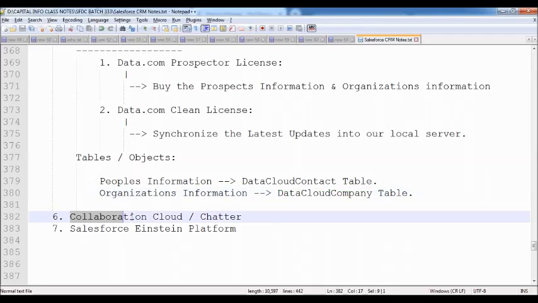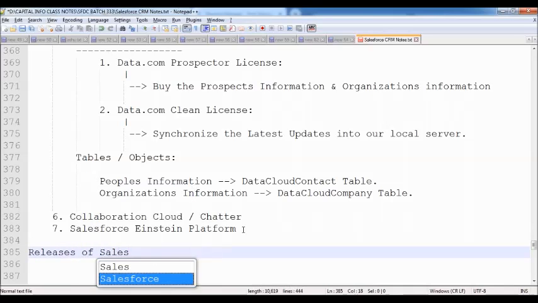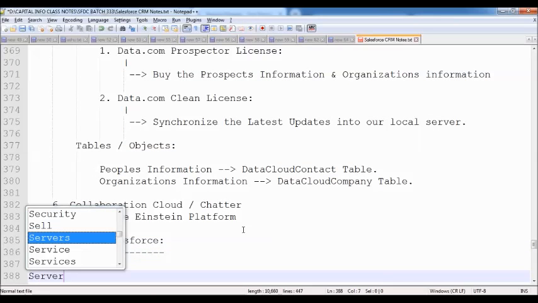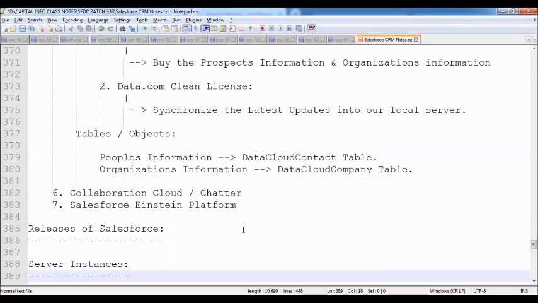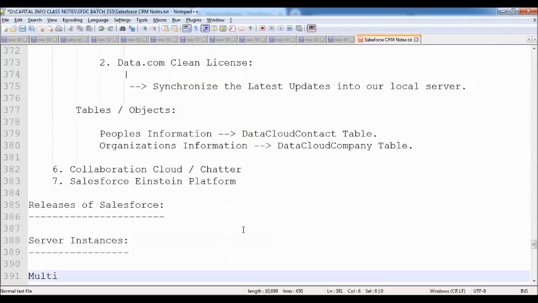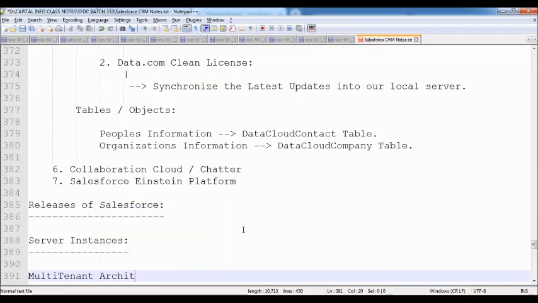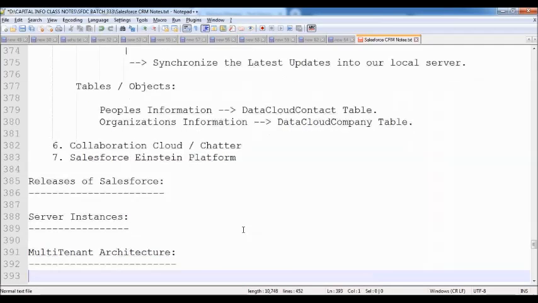We have two more cloud services. These are very, very simple. We'll see them in tomorrow's session. Along with that, tomorrow we are going to discuss the releases of Salesforce, how frequently Salesforce provides new releases. We are also discussing the various server instances of Salesforce, what server instances are available. And then we will discuss multi-tenant architecture and its various benefits. We'll see this concept in tomorrow's session.